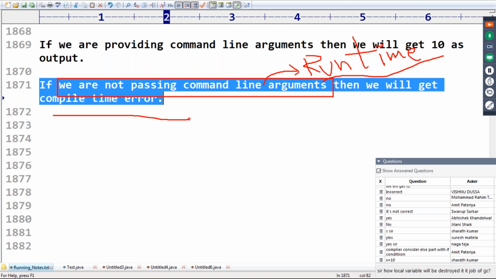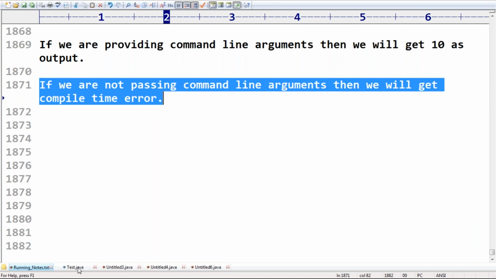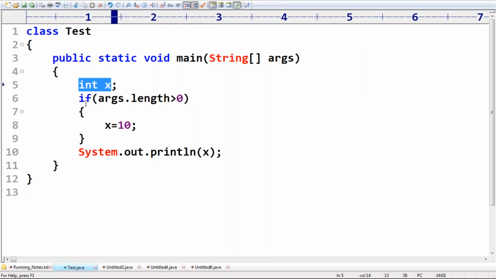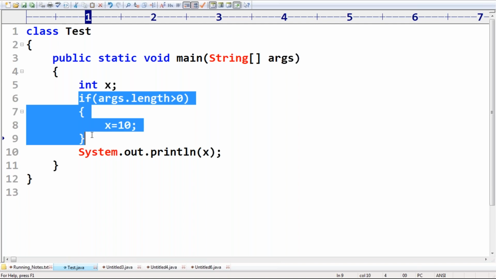Meaningless statements. Now what the compiler is going to do is, if you are passing command line arguments at runtime, you will get 10. If you are not passing command line arguments, then x is not initialized. So your x is initialized only sometimes, but not always. That's why the compiler says, sorry man, I can't compile this code. Compile time error by default we are going to get. Remember this one.